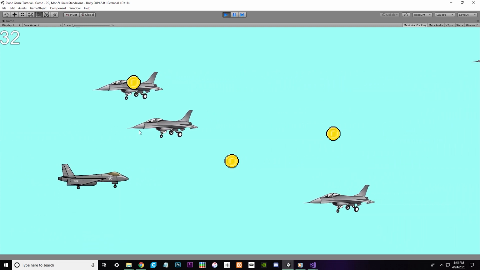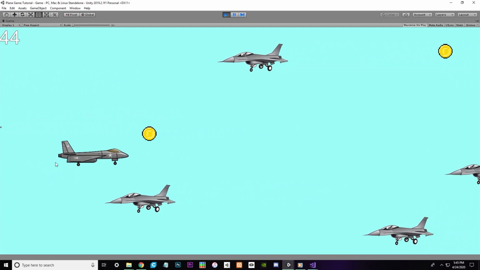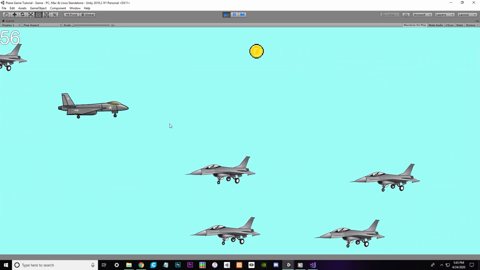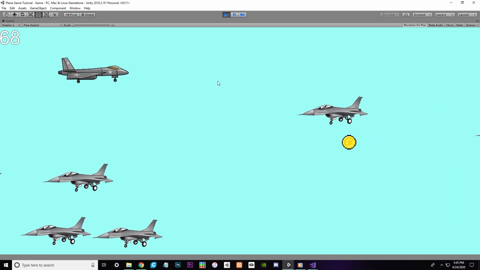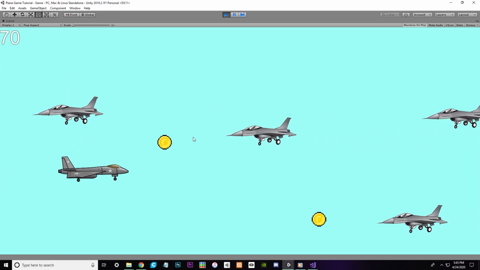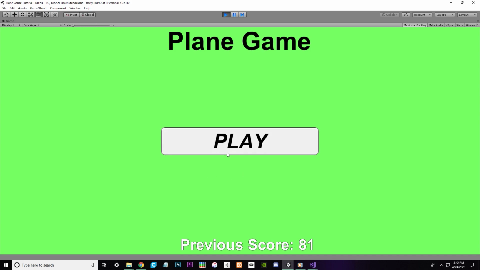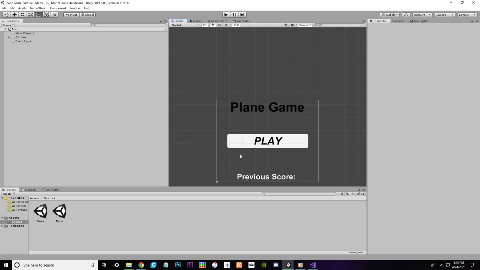There's many things you could do to it, like add some particles to come out of the plane, which, if you want to stick around for another minute or two, I will show you how to do. And this is just a fun, simple game. Previous score of 81, that's pretty good.